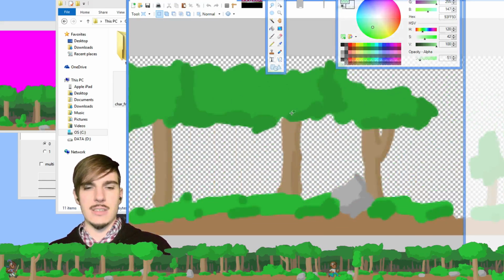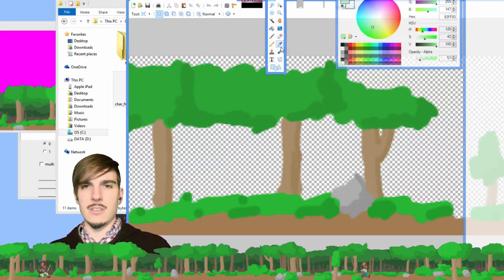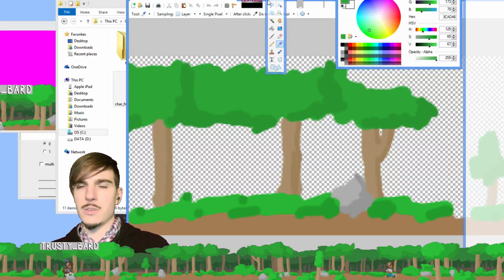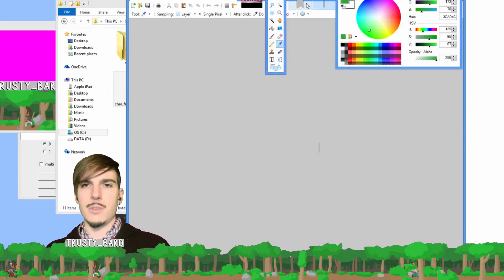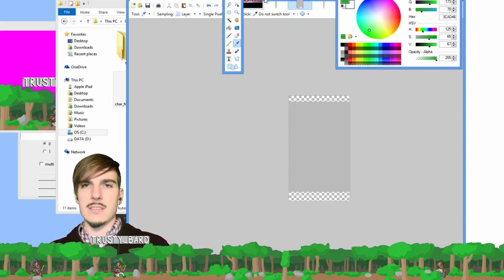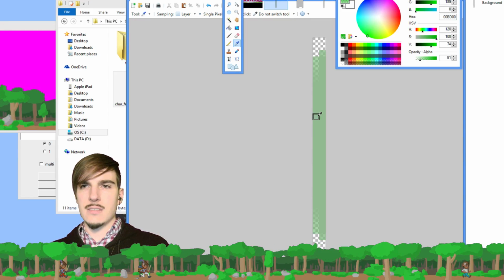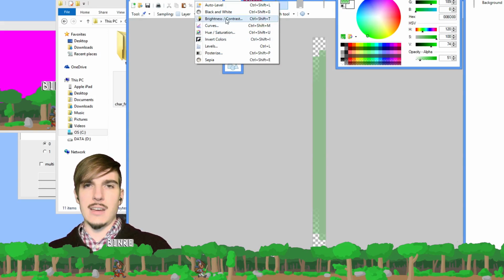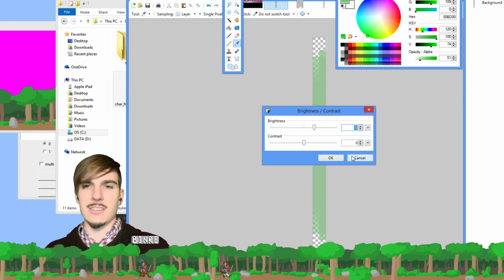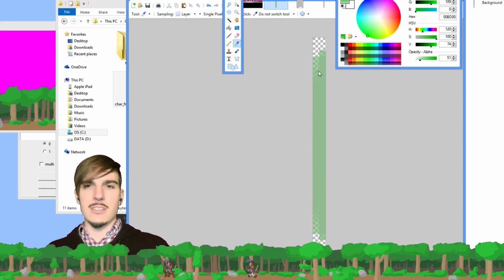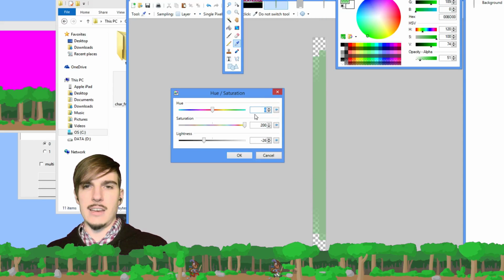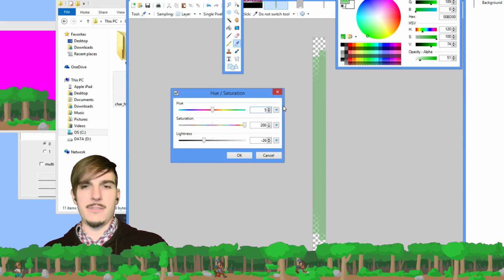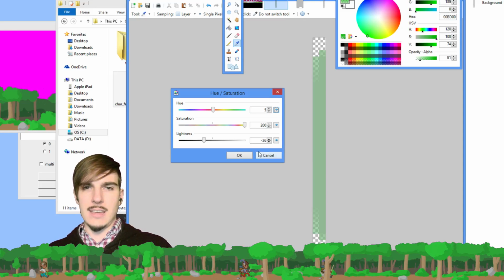Alright, so what hue is this? Dropper tool, 125. What hue is this? 120. Alright, so it's close. We just have to add 5. So adjustments, brightness and contrast, or not brightness and contrast, sorry. Hue and saturation. So just add 5 hue points.